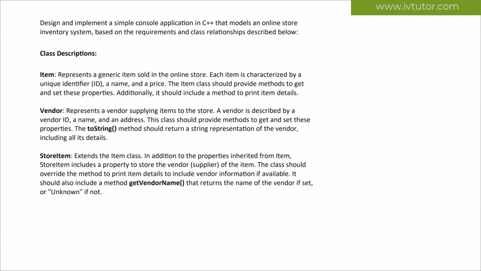And to learn about classes, let's use this question, which was part of one of the assignments which we did. But now let's understand it. Design and implement a simple application that models an online store inventory system based on the requirements and class relationships described below. So everything is given.